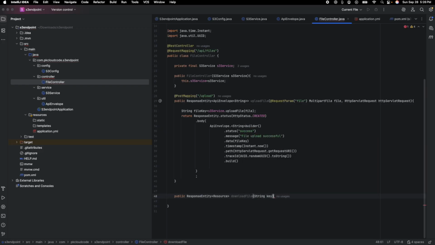I'm saying String key for now, and again I'm going to keep it null at the moment, and I need to map it. First I'll add GetMapping, and for the GetMapping I'm going to say download, and I need to pass the key here. Okay, so to map the key, whatever we are sending to this particular function's parameter, we need to add one more annotation called PathVariable.